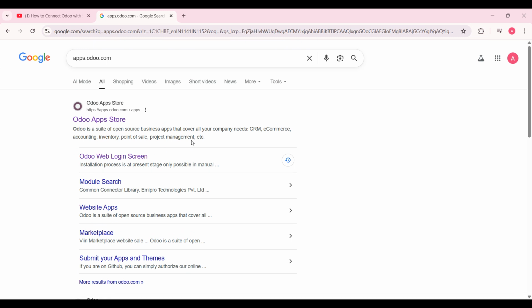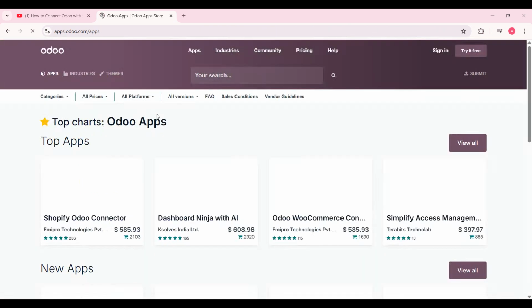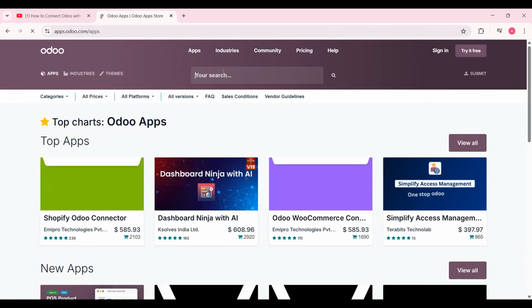Once you're on the Odoo App Store homepage, take a moment to make sure you're logged in with the Odoo account that manages your database. This is important because you'll need access rights to install apps later. After confirming that, use the search bar at the top of the page and type Shopify. Press Enter to see the available Shopify integration apps.